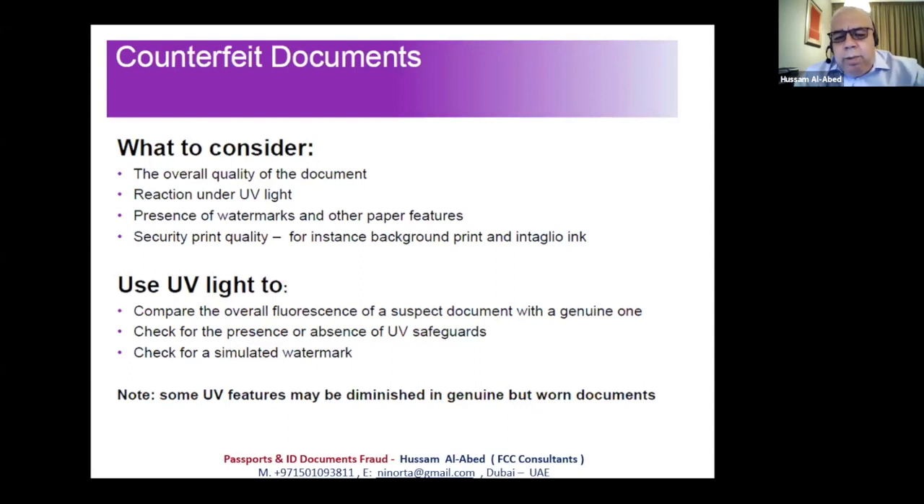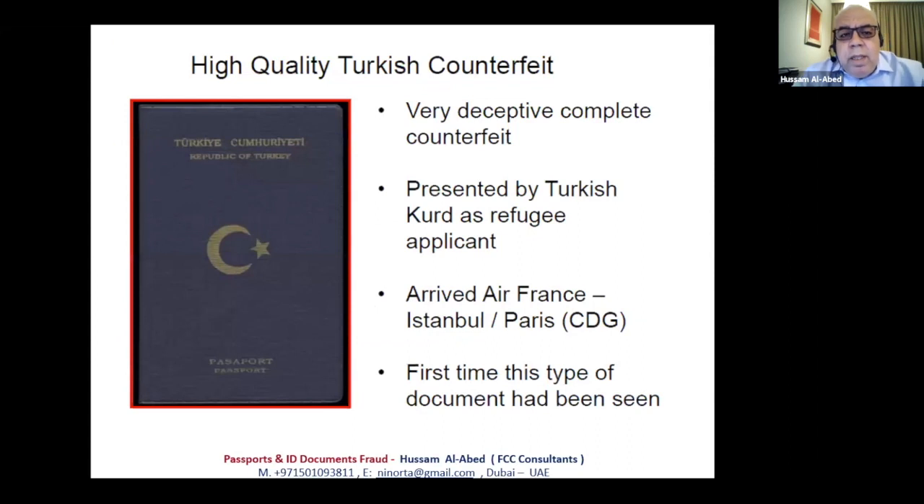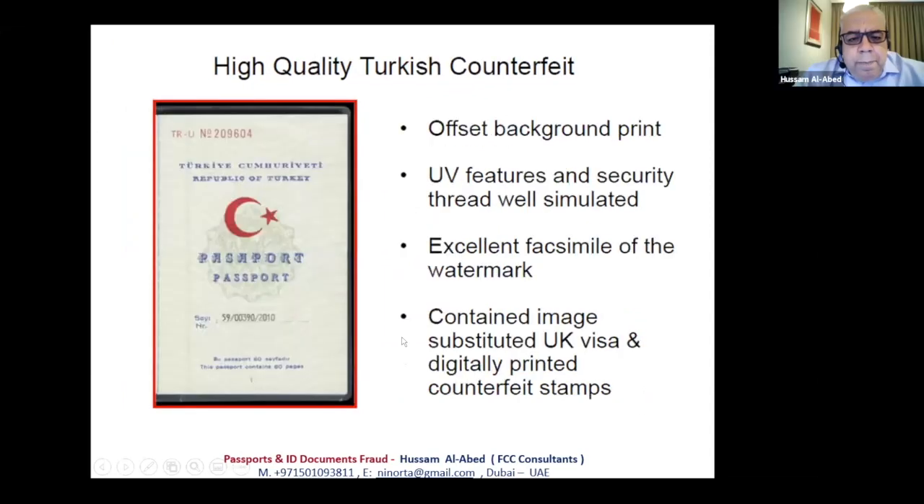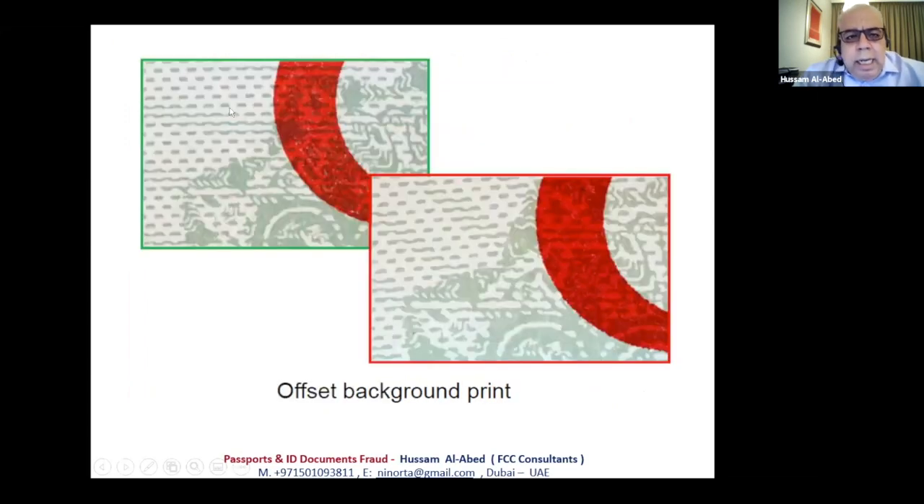On the contrary to the example you gave, Iyad, I'll show you a super counterfeit passport. This is a passport that was caught in a European country, and this is the inside page. Actually, this information is available online, so it's not something secret. This is the inside page, and we'll go through the security features. This is the genuine, and this is the counterfeit.